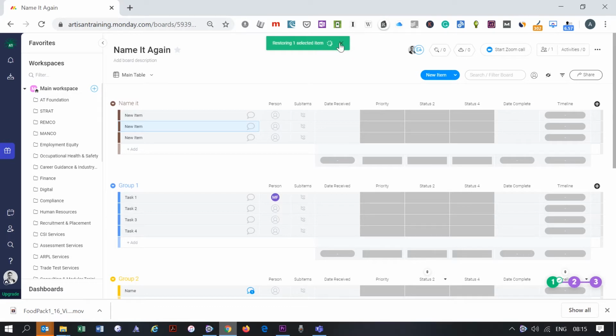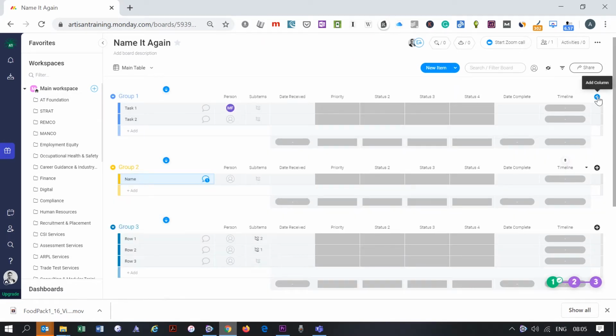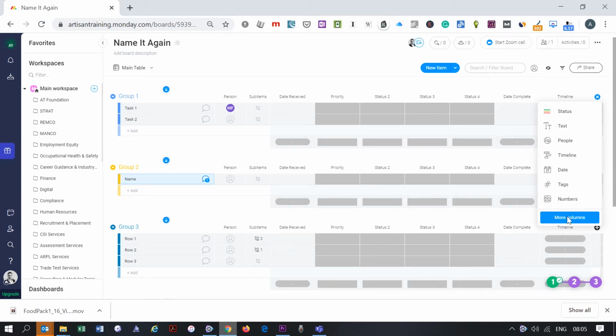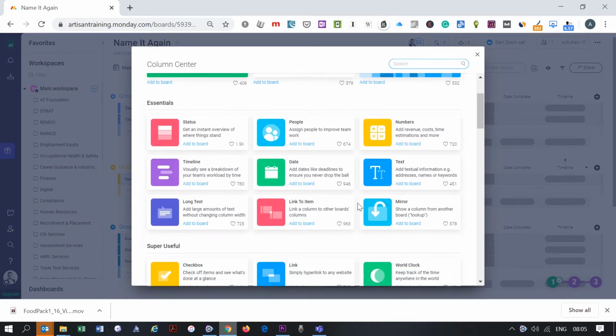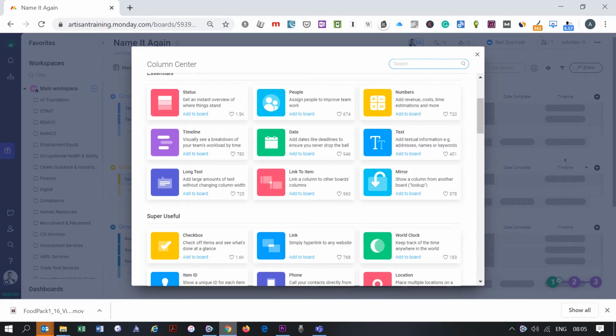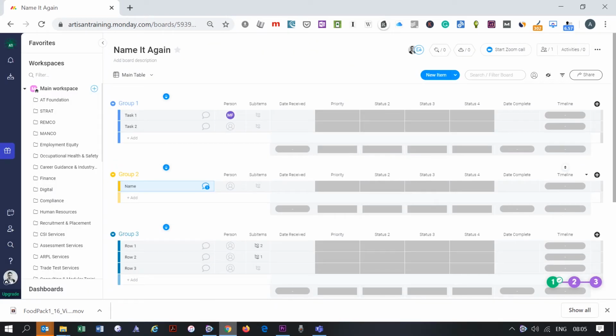To add a new column, scroll to the far right until you see a little plus icon, click on that, and the frequently used columns will be displayed. You're also able to search for specific columns here. To change a column name, just hover your cursor over the name field until the little box appears around it. You can click inside and just start typing.